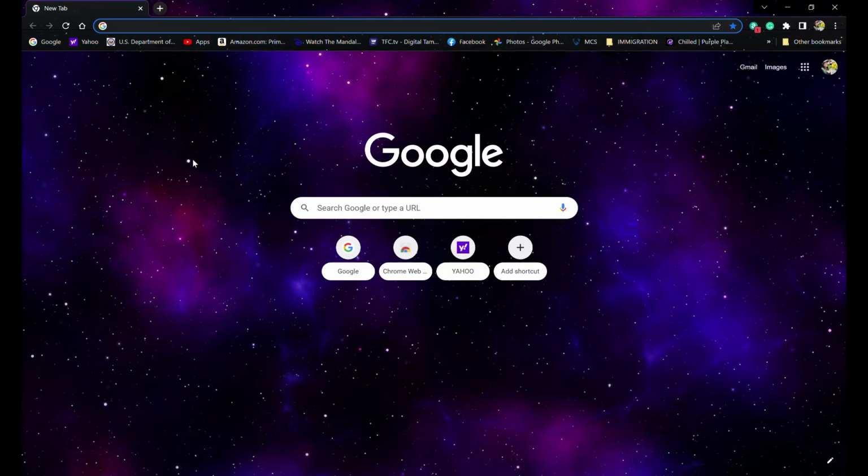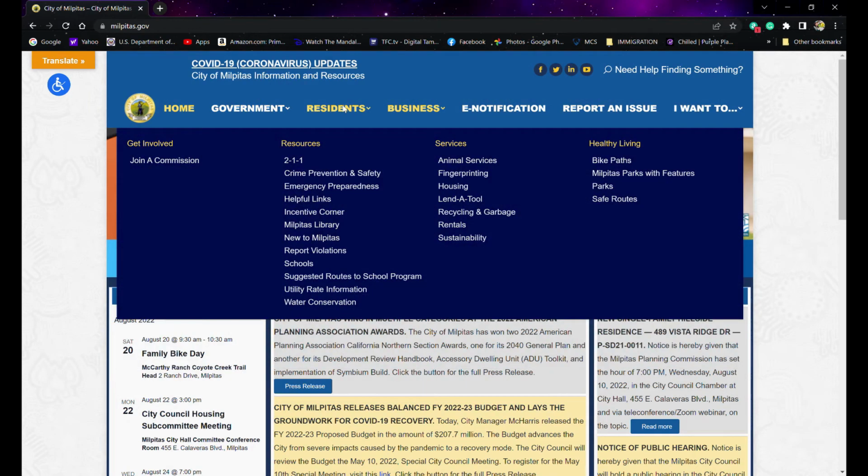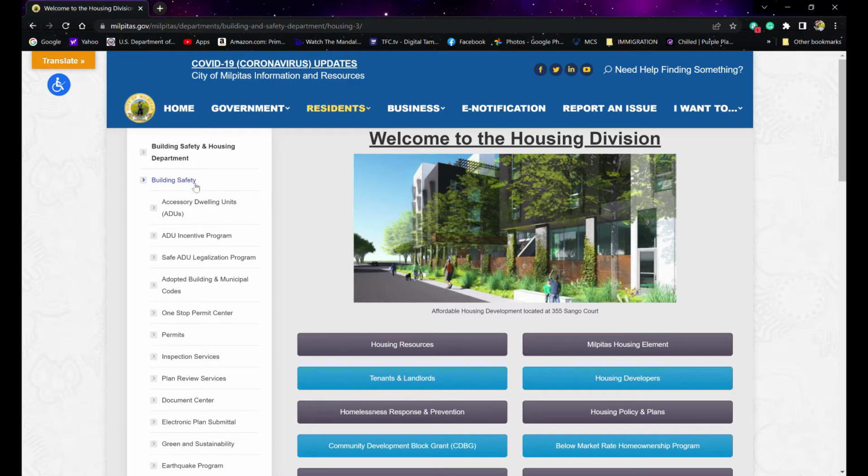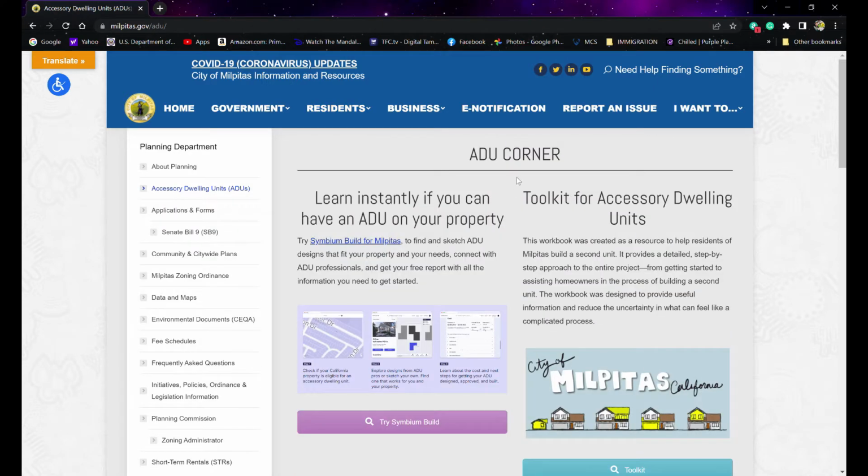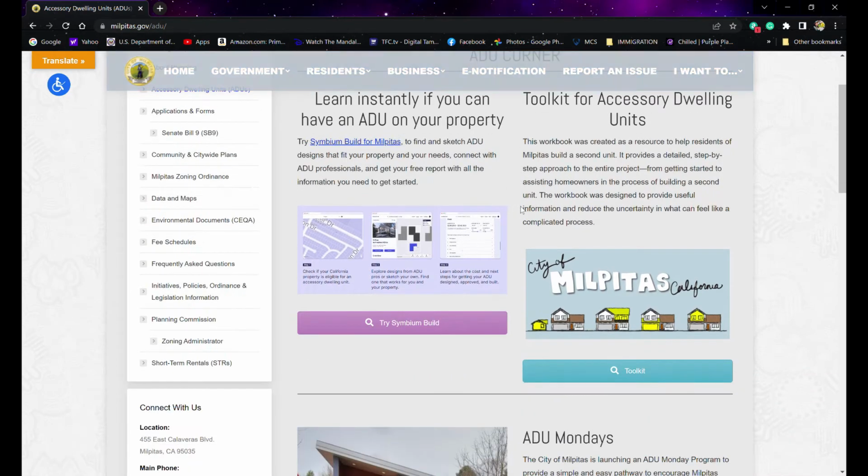Start your research from the city where you plan to build the ADU. Go to their website. Look for the residence section, click the housing under the service, and under the building safety on the left side of your screen, there are links to the information about ADU. Click that. Then on the right side of your screen, it will show you the ADU corner.